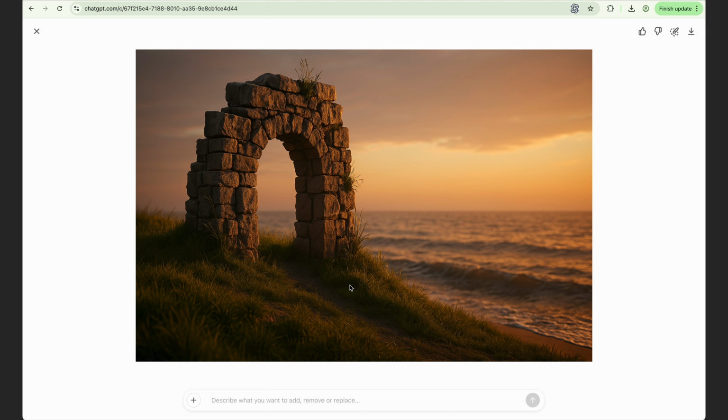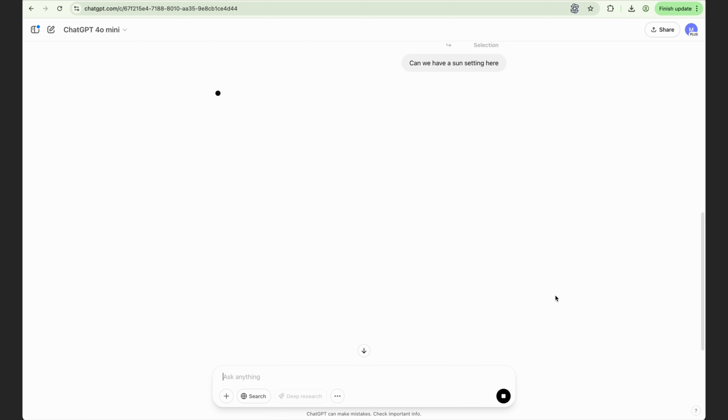So let's try adding a sun somewhere here, because light is coming from this direction. So I'll select this portion somewhere here, and I'll describe what I want. I'll say, can we have a sun sitting here? And let's see how it creates.